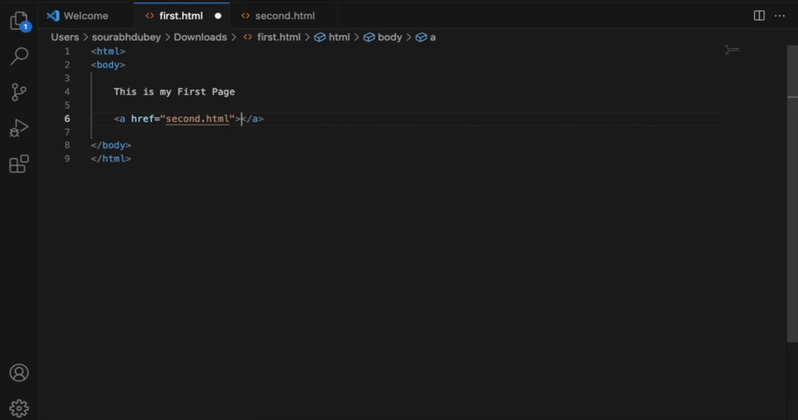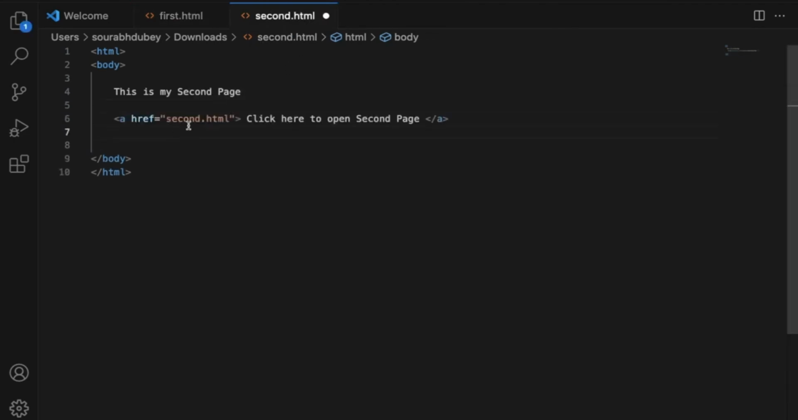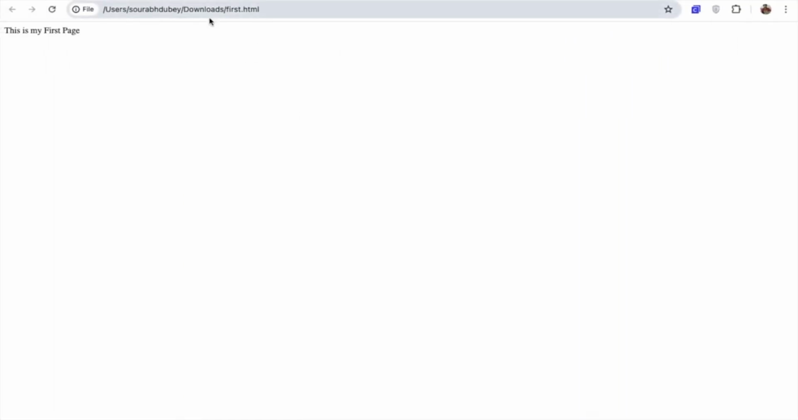And between that tag, we need to write something: Click here to open second page. Okay, just save it. Now copy and paste that line into the second.html page. We just need to rename it to first.html here, and write: Click here to open first page. Open the browser here and refresh this.